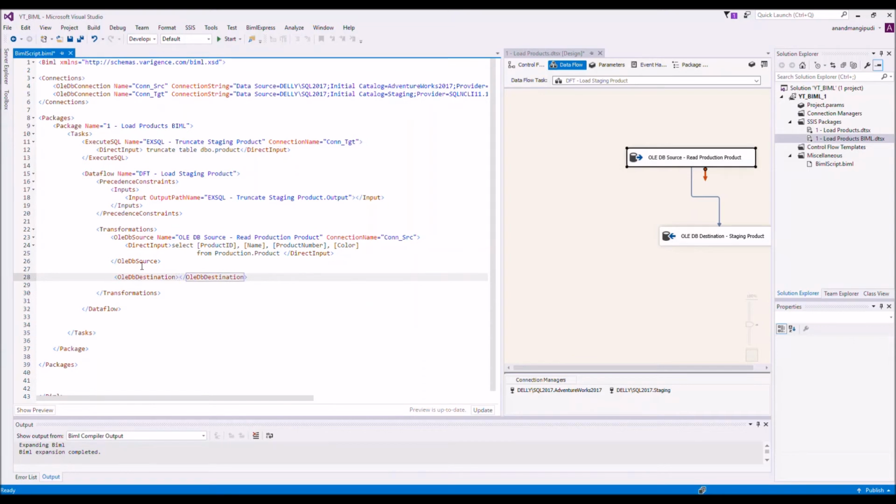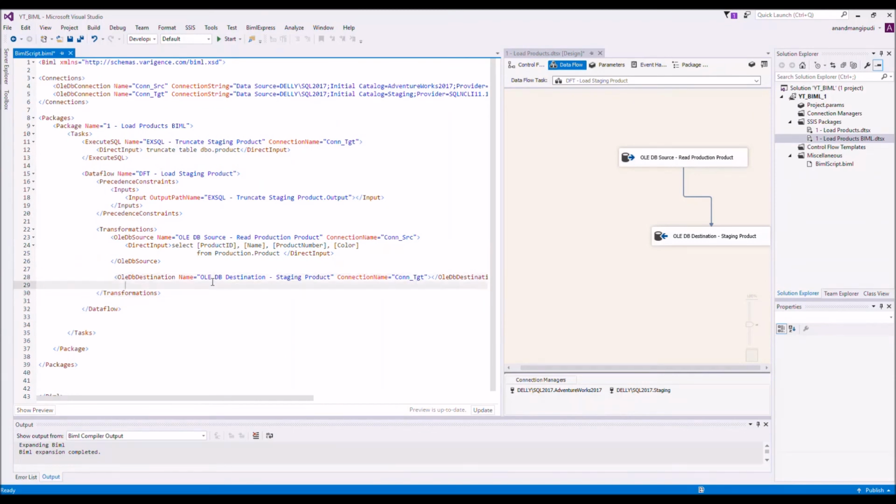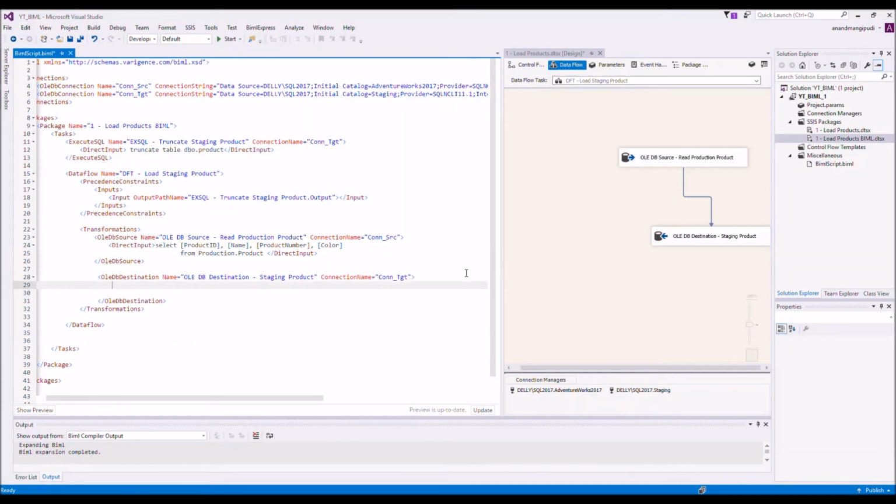So we'll close it with the closing tag, and we'll first give the OLEDB destination the proper name, and then the connection we'll set up to the target as we already have in our BIML collections, and then we'll add the table name, the XML table output, the product table to load the data into the product table, and then we'll close it with the closing tag.